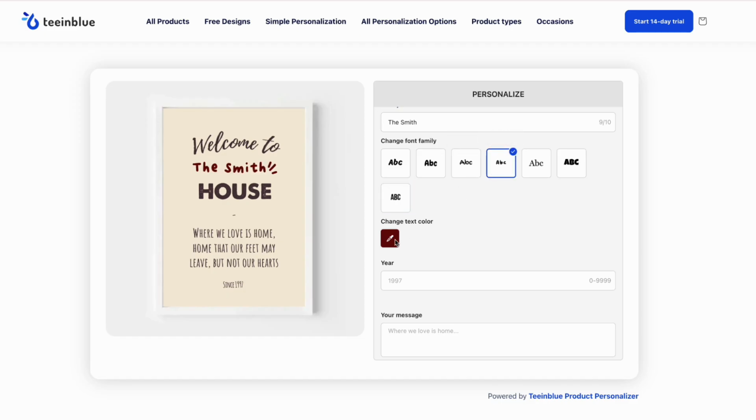We're going to dive into how you can offer interactive text personalization on your print-on-demand products, where customers actually see their customization with real-time previews. By the end of this video, you'll know exactly how to transform your text personalization from those basic input fields into something truly amazing.